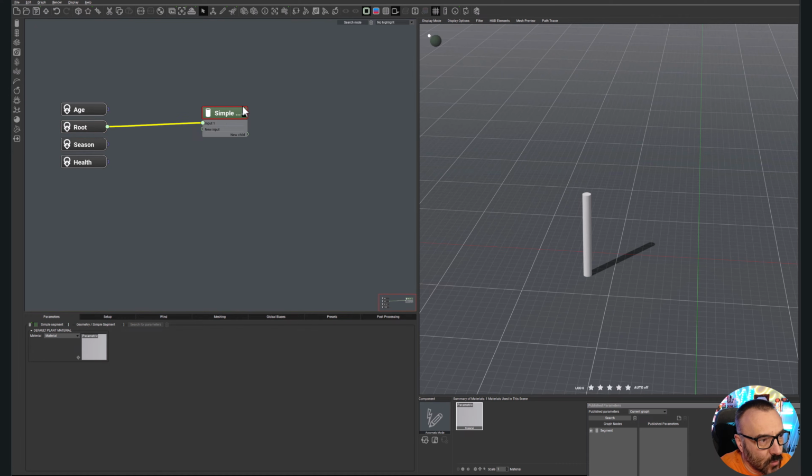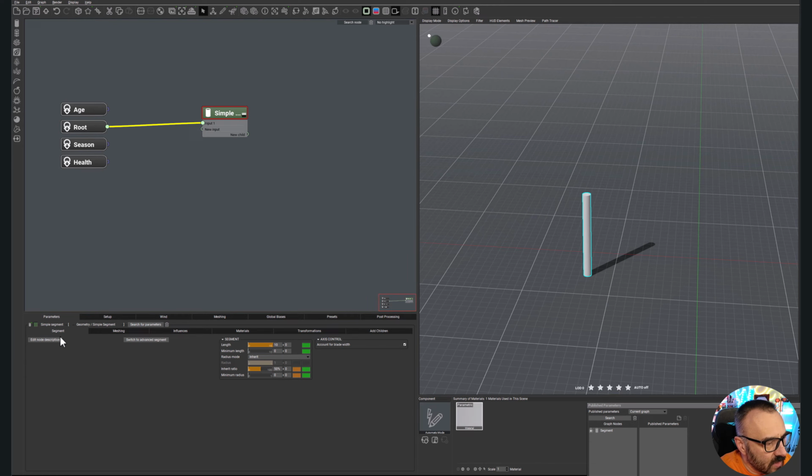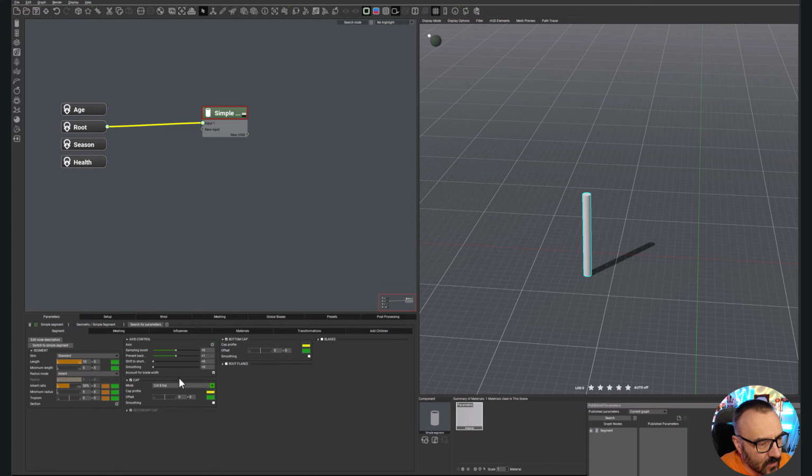And we'll select our node, and if we look right here, you can see we have our properties in the segment. We want to switch this to the advanced segment. So down below it says switch to advanced segment. Click on this and it will change and provide us with many more properties.